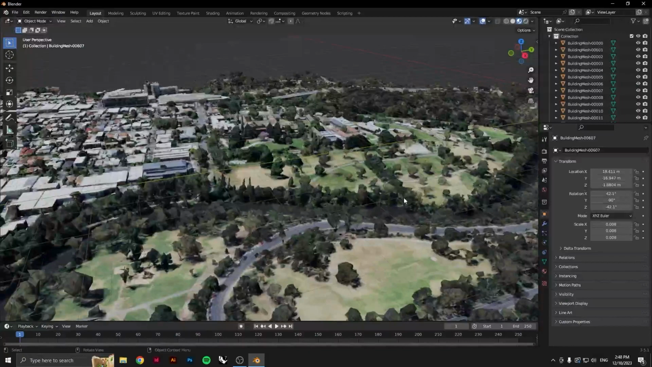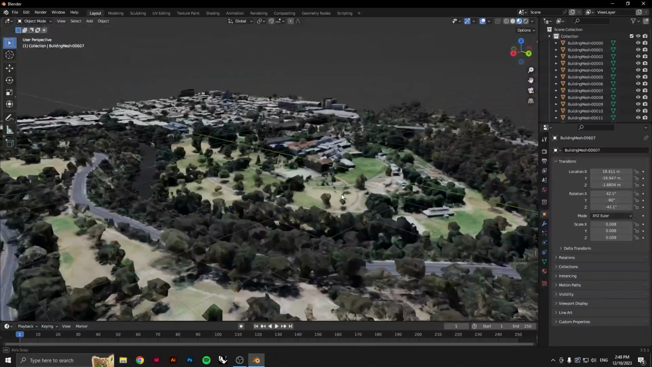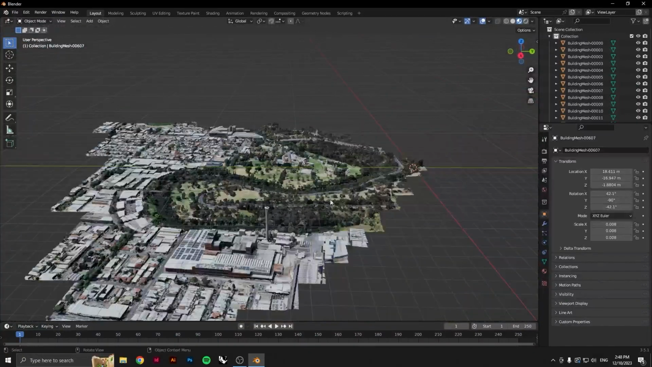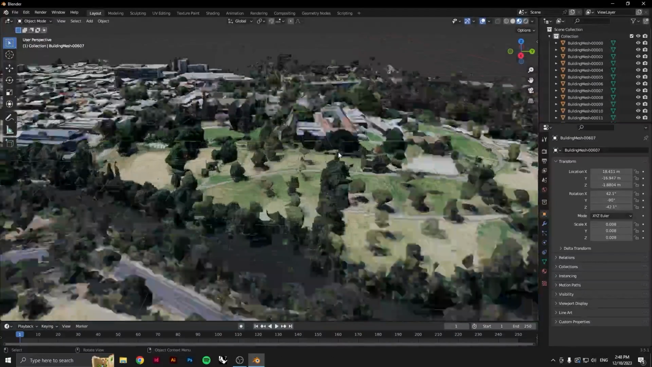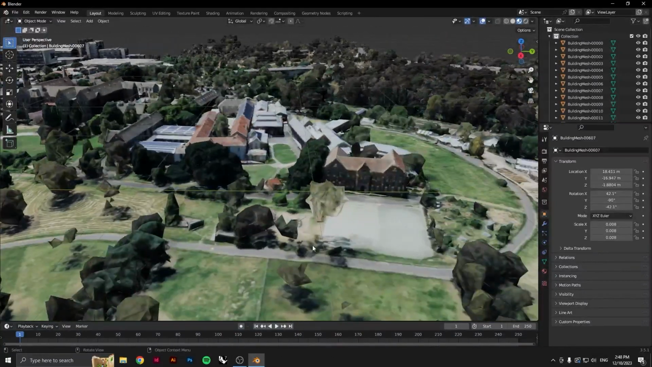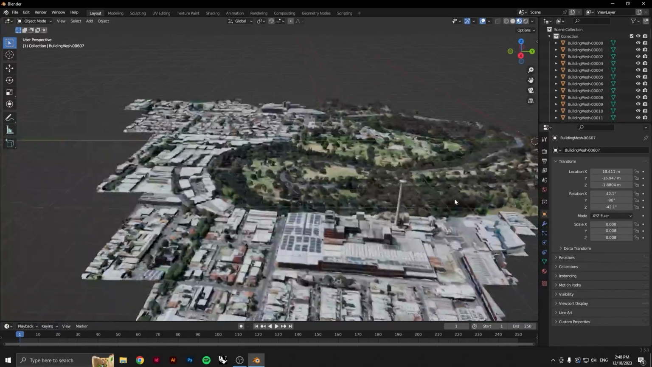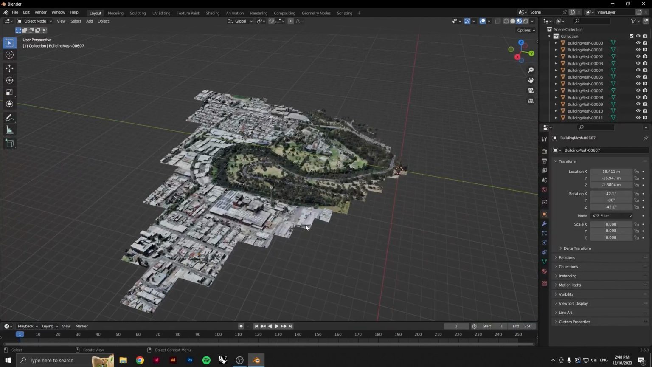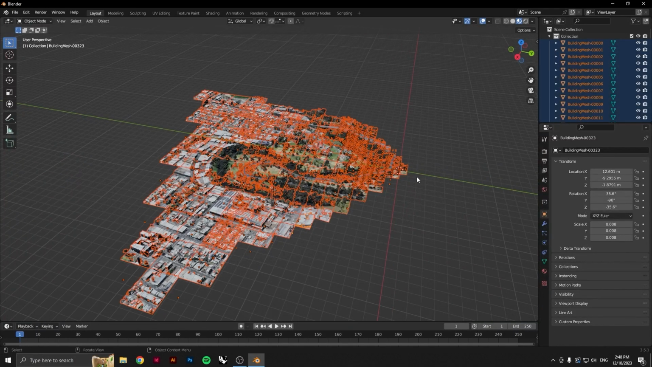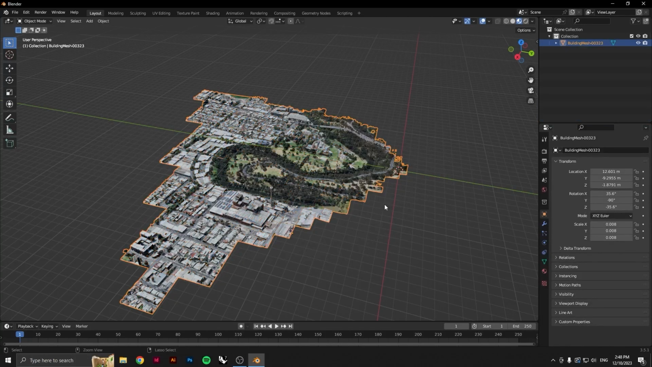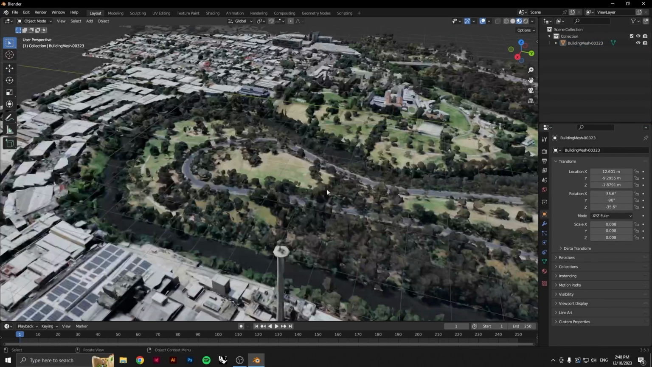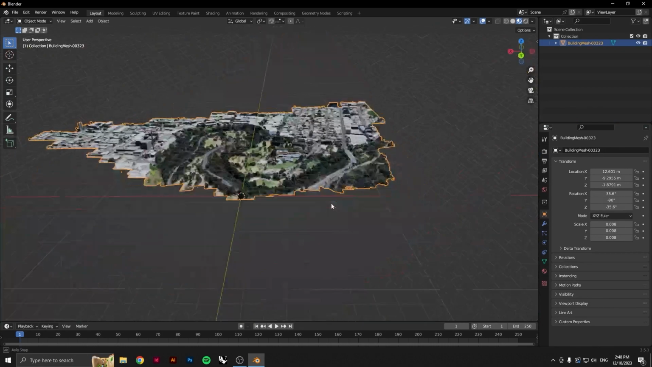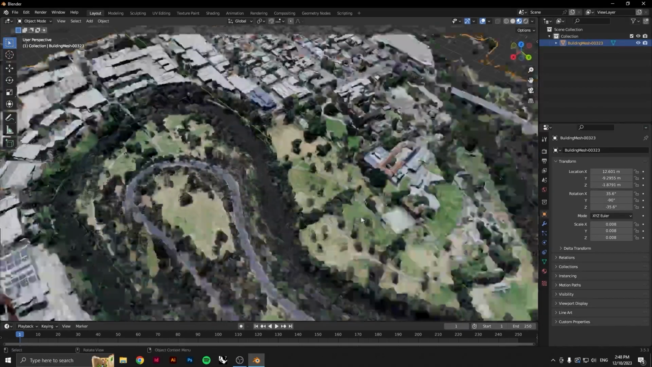One thing to note about the RenderDoc method is that this data is not scaled, so you will need to find something like a tennis court, measure from one side to the other, and then rescale that. Another thing you can do is click on one of these, press A to grab all of them, then Command J or Control J, and it will join all of the meshes together. It's just a bit cleaner for when you bring it into another program.